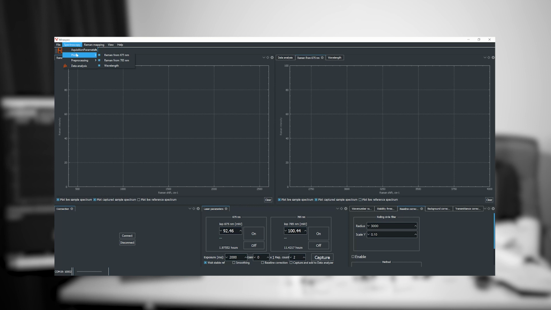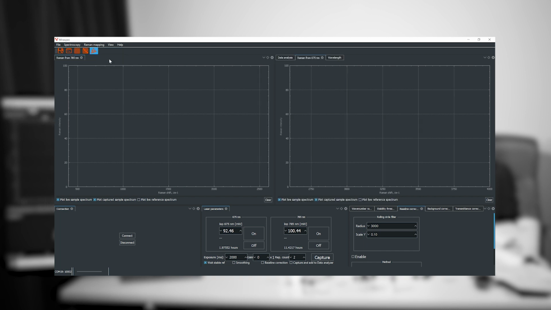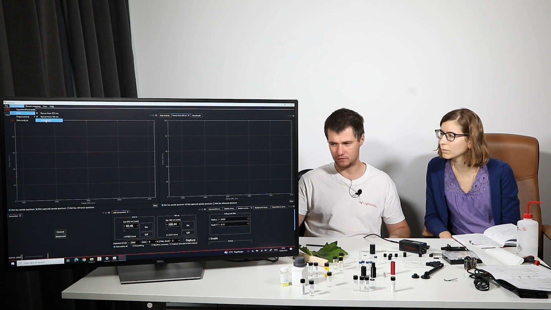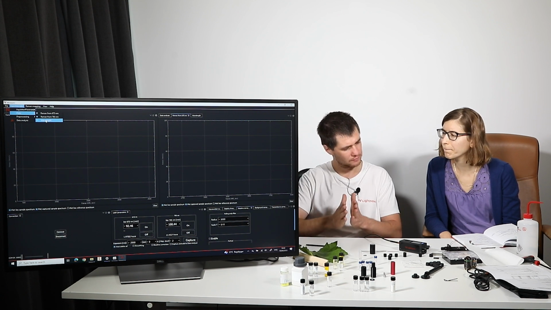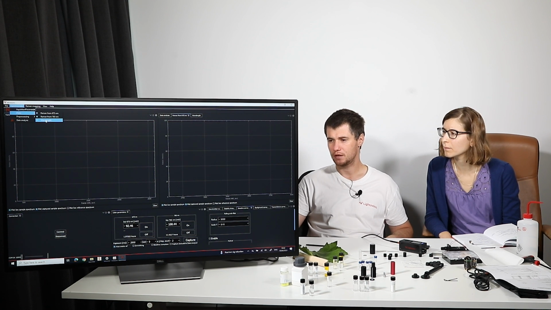Then in spectroscopy we have plots like Raman shift for 675, 785. Let's say I unplug one and they disappear, and then I activate another one and they appear. We also can monitor the wavelengths, not shift from laser, but just emission in nanometers.